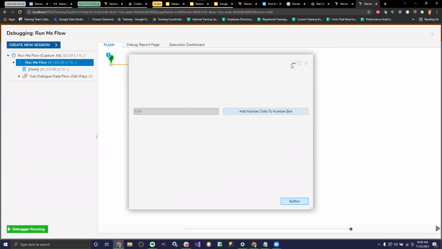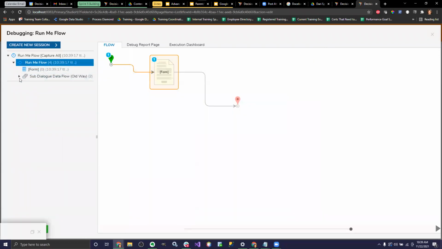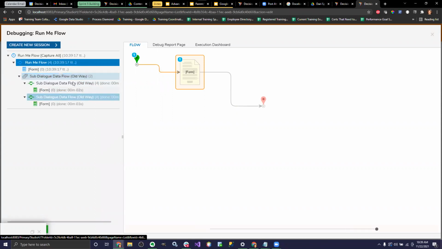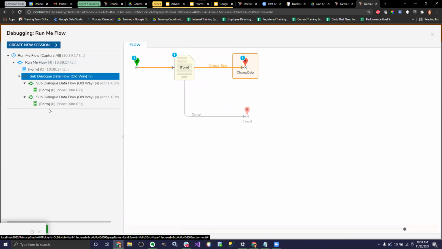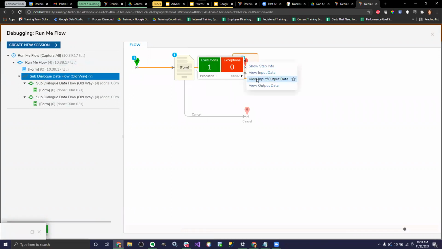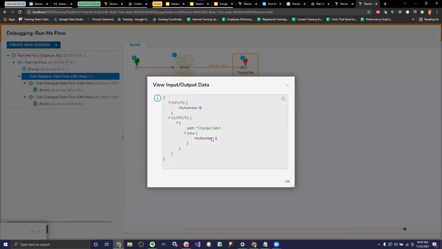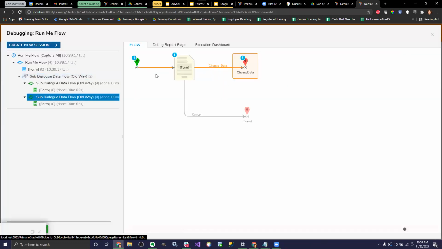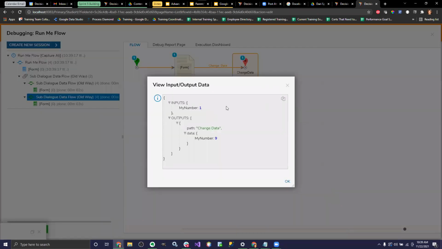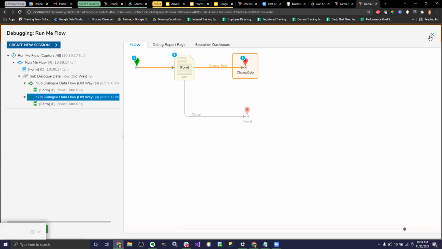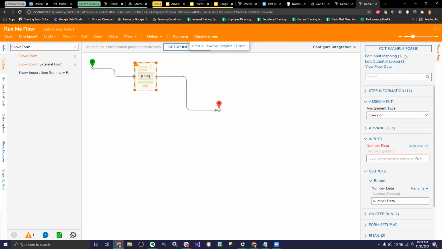Now it's 9. Another thing you could do, going back to the troubleshooting aspect, is I can easily see the subdialog flow execute and see the path it went over by viewing that flow here. So I can see that what happens is on the first one, 0 came in, my number is now 1. So now I'd outputted that. But now when I click on this execution, I can say, hey, my number was 1, now it's going to be 9. And so that's how we configure that subdialog flow via the old way.